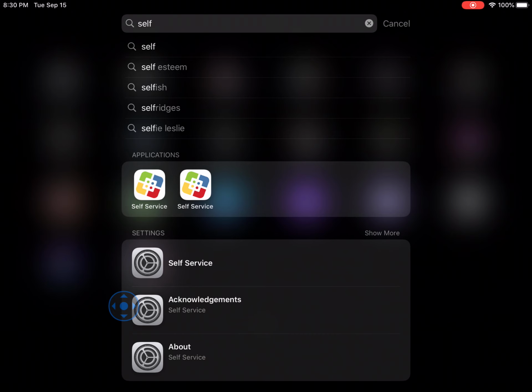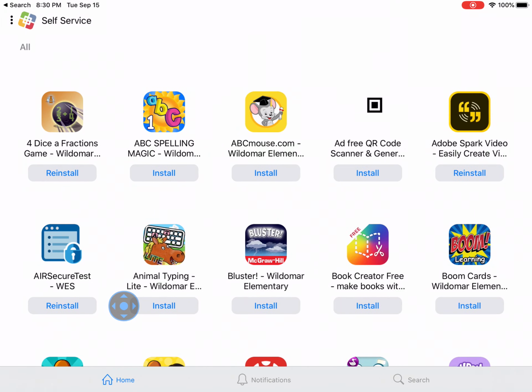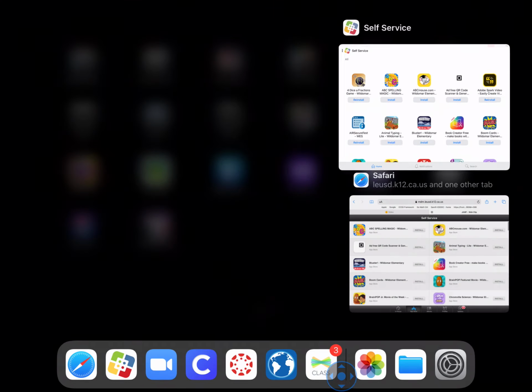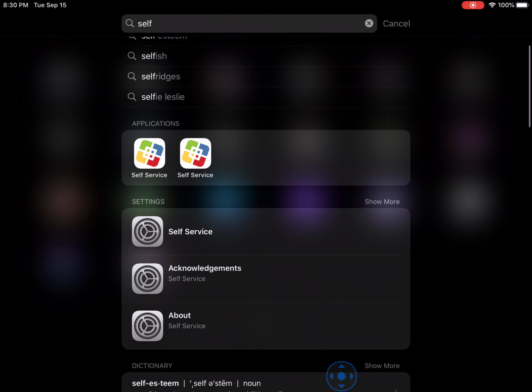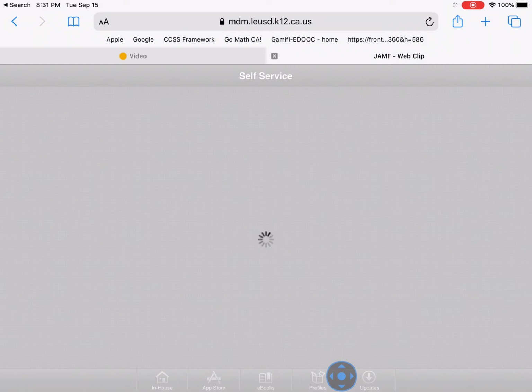I'm going to pick the second one first, and it looks just like this. On the bottom, you'll see the toolbar that says Home, Notifications, Search. This is the correct self-service that we want. But let's go back to our Spotlight Search, because we want to make sure that we don't get the one that looks like this.